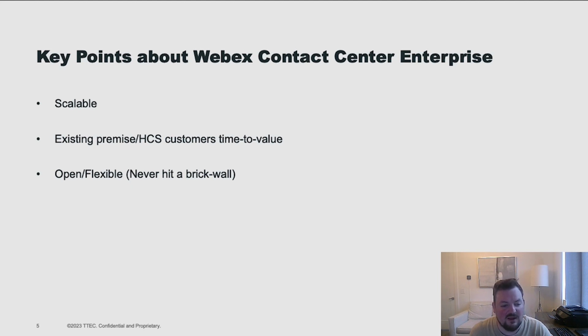And then lastly, I've been working on this platform for 20 some years. The reason I keep coming back is that it's open and flexible. I like to say that I've never hit a brick wall on this platform. I've hit challenging situations. Sometimes I've waited for something to become available to me, but for what I was doing at any given point in time, I can honestly say that I've never had to walk away and say this can't be done. And that's a testament to Cisco Contact Center Enterprise's openness and flexibility.